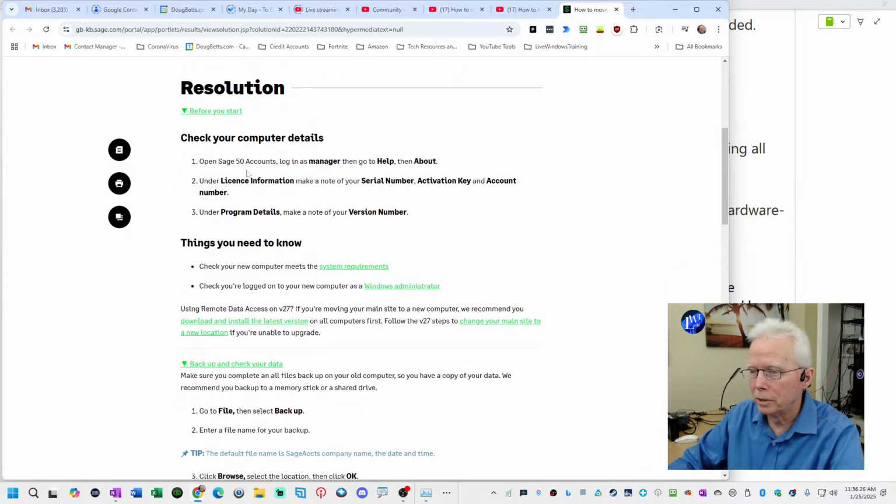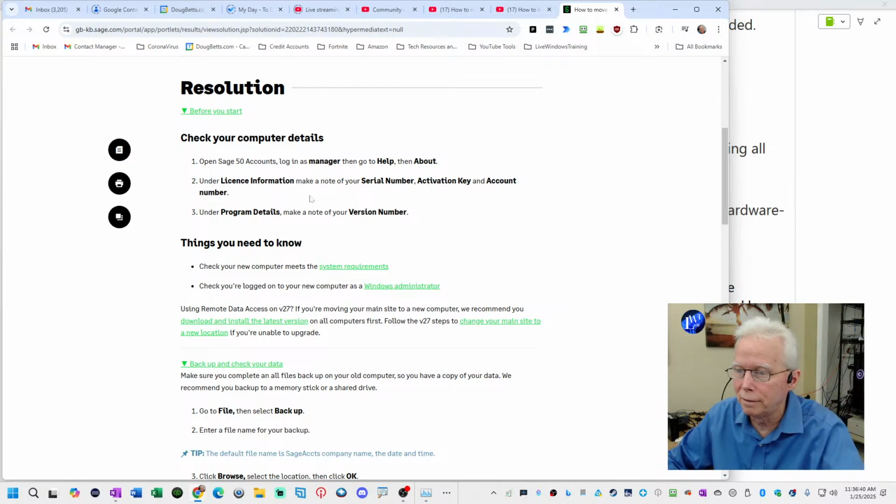Check your computer details on Sage 50 accounts. Log in as manager, then go to Help and About. Under License Information, make a note of your serial number, activation key, and account numbers. So all three of those, you can just go see them. There's nothing hidden there. They're easy to get and grab that information. Under Program Details, make note of your version number.